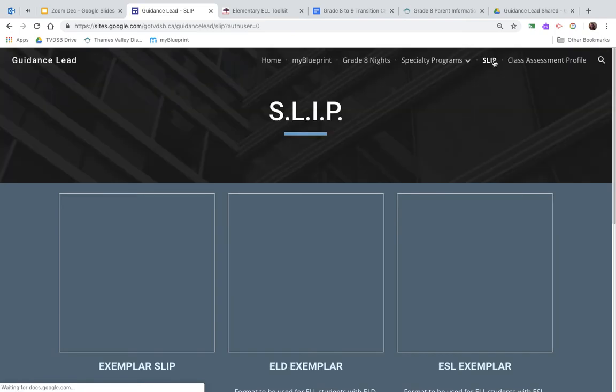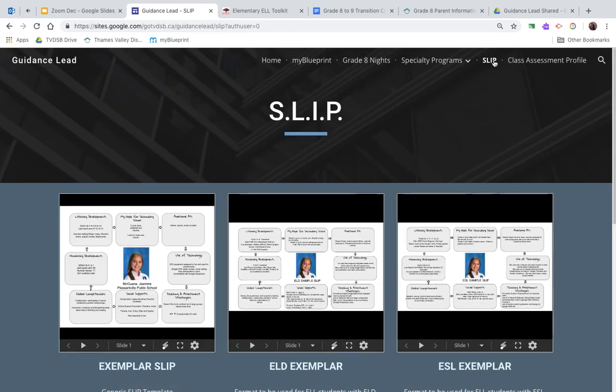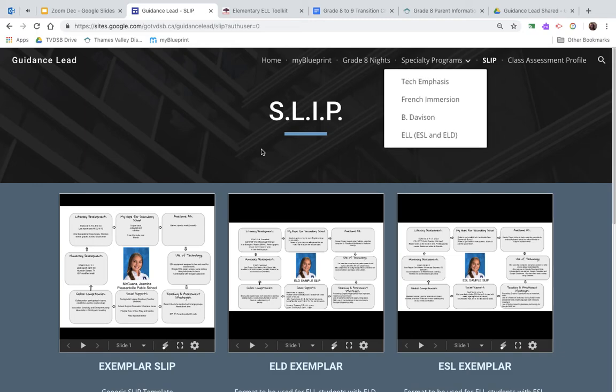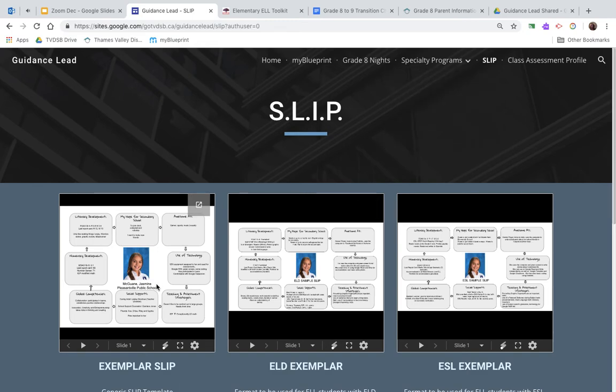The exemplar slips are being posted here. We will continue to update these also for developmental education as well as students with an LD. The exemplar slip is here, an exemplar for an English language learner in ELD programming here, and the same for a student in ESL programming here. Getting the picture on the slip is something that we need to work on, but again, we will talk more about that after course selection.